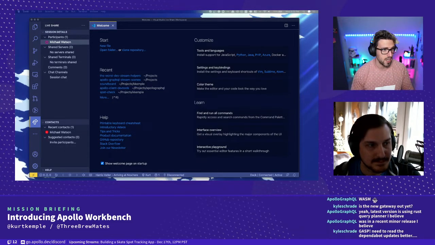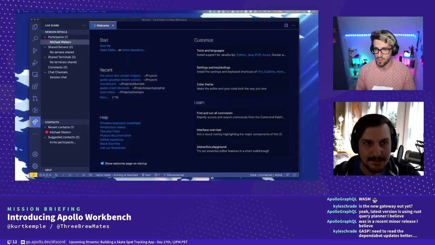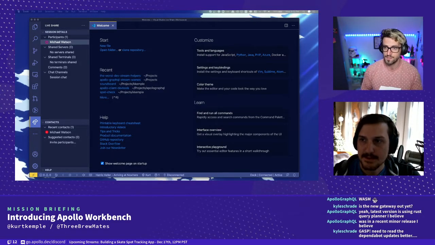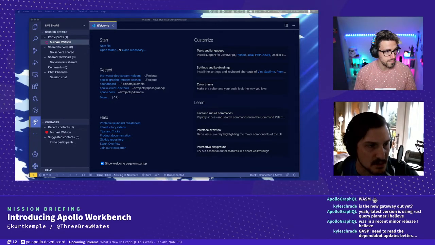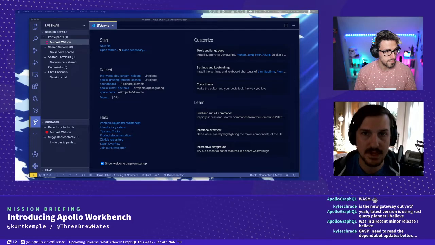So this is actually his instance running. And yeah, so what are we going to do here? What's the first step? What do I want to do if I'm going to use Workbench? Yeah, so Workbench is, as I said, I'm going to be releasing the repository in some open source fashion in the near future.